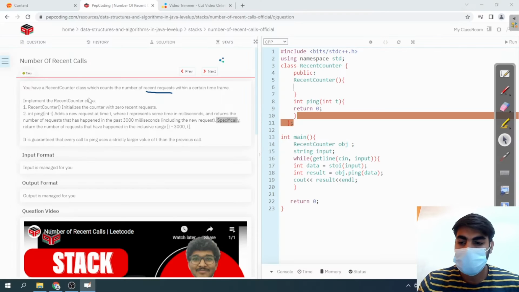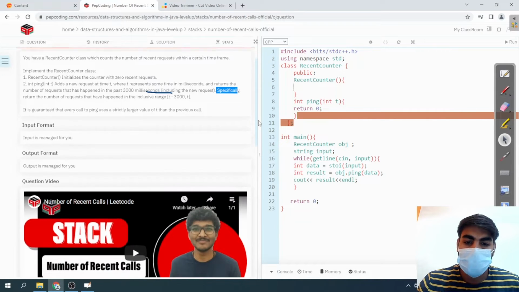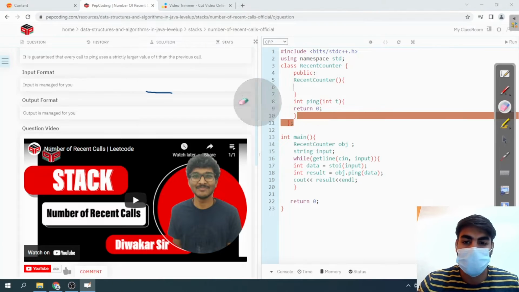Let's see more. It is guaranteed that every call to ping uses a strictly larger value of t than the previous call. So this is an increasing order, like each next value is greater than the previous one.